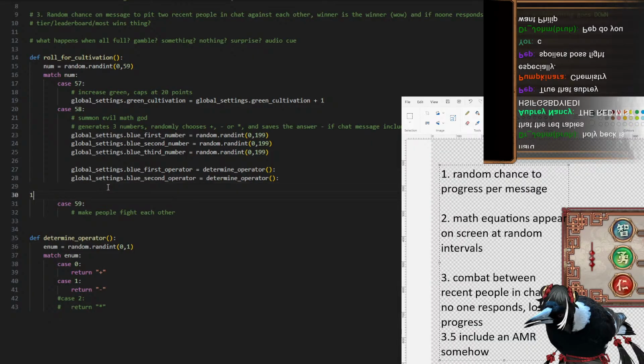Global settings... I'm actually stuck on basic maths. This is embarrassing. But also it doesn't matter because I don't know Python.